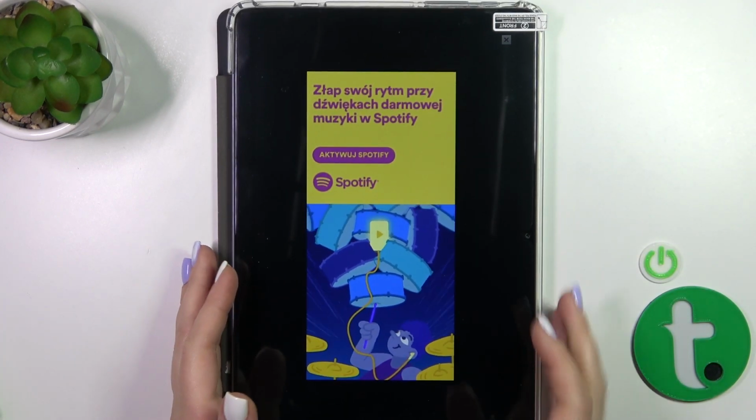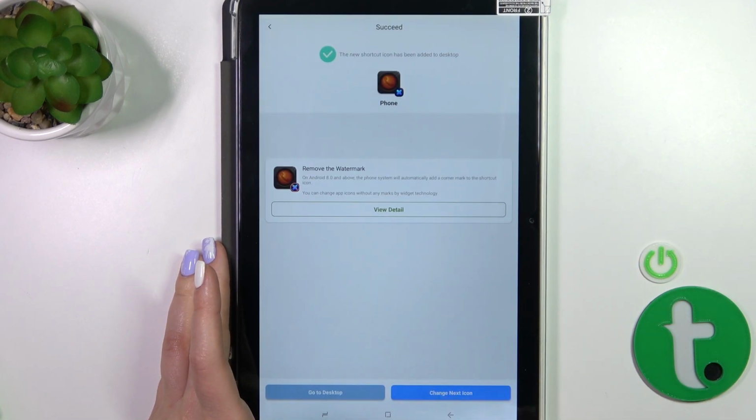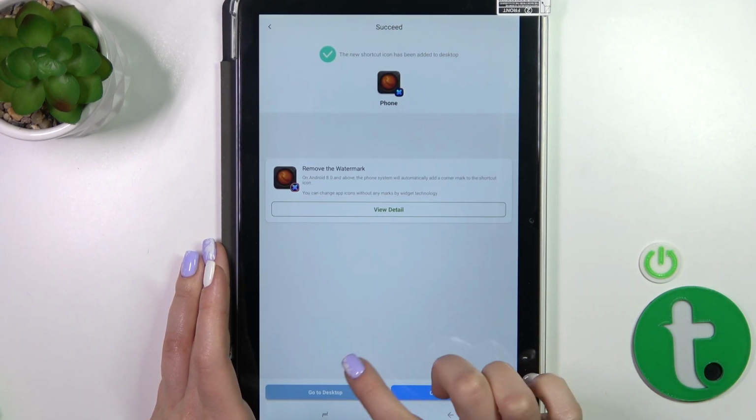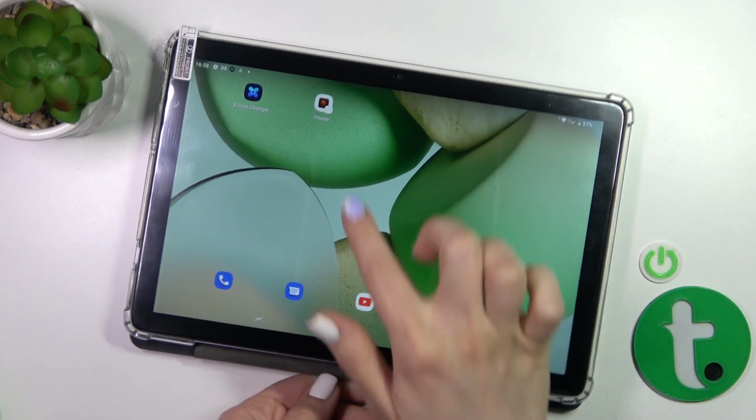Just wait a couple of seconds, skip the ads and click add to home screen. You could change the next icon the same way or go to the desktop to check this new icon.